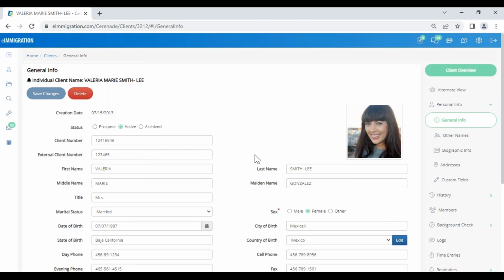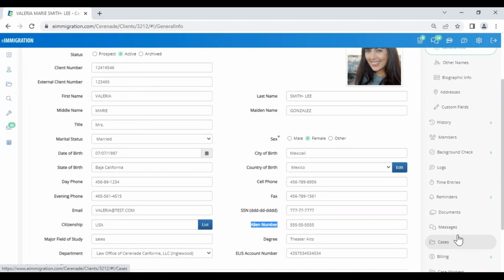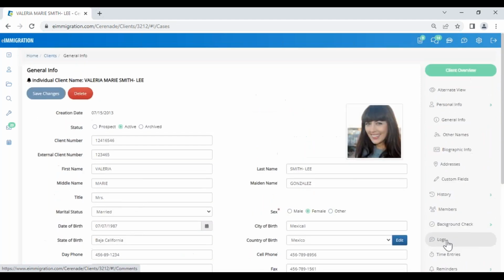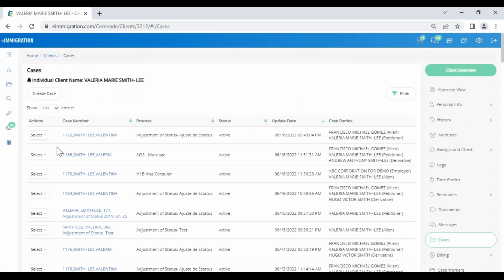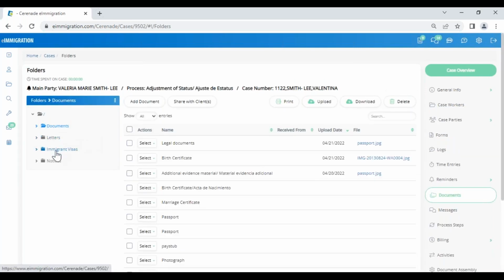If you want to enter the I-130 or any USCIS receipt number, we recommend that you subscribe to the Times Tracker module. But even if you don't have that module, you can still go to the case. You have to have a case established. I'm going to show you how to create the case. But let's say that you have an existing case and you want to add the receipt. Again, you can also use the load more data button and you can go straight to the area of documents right here. Under the documents on the left-hand side, you can see immigrant visas and notices.